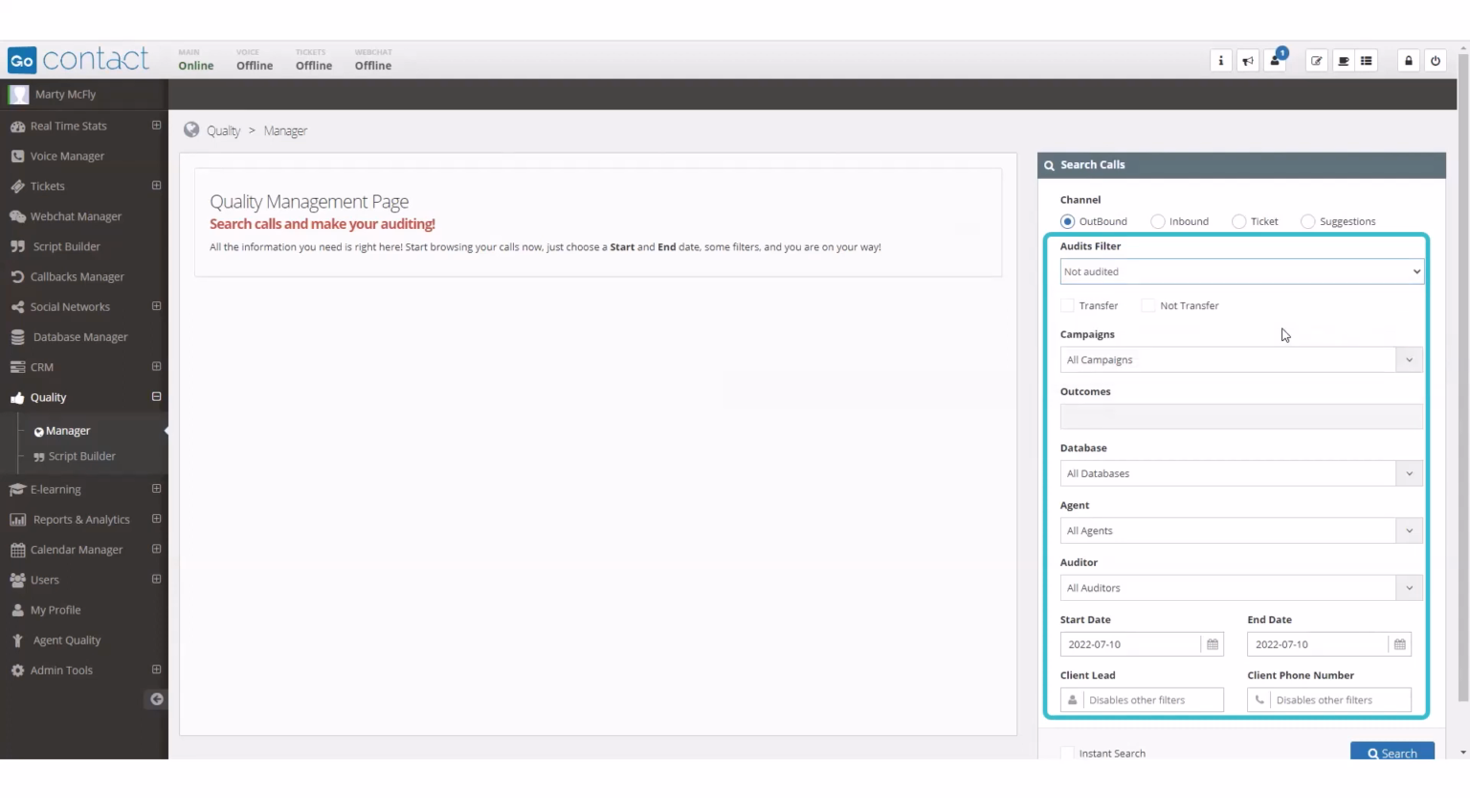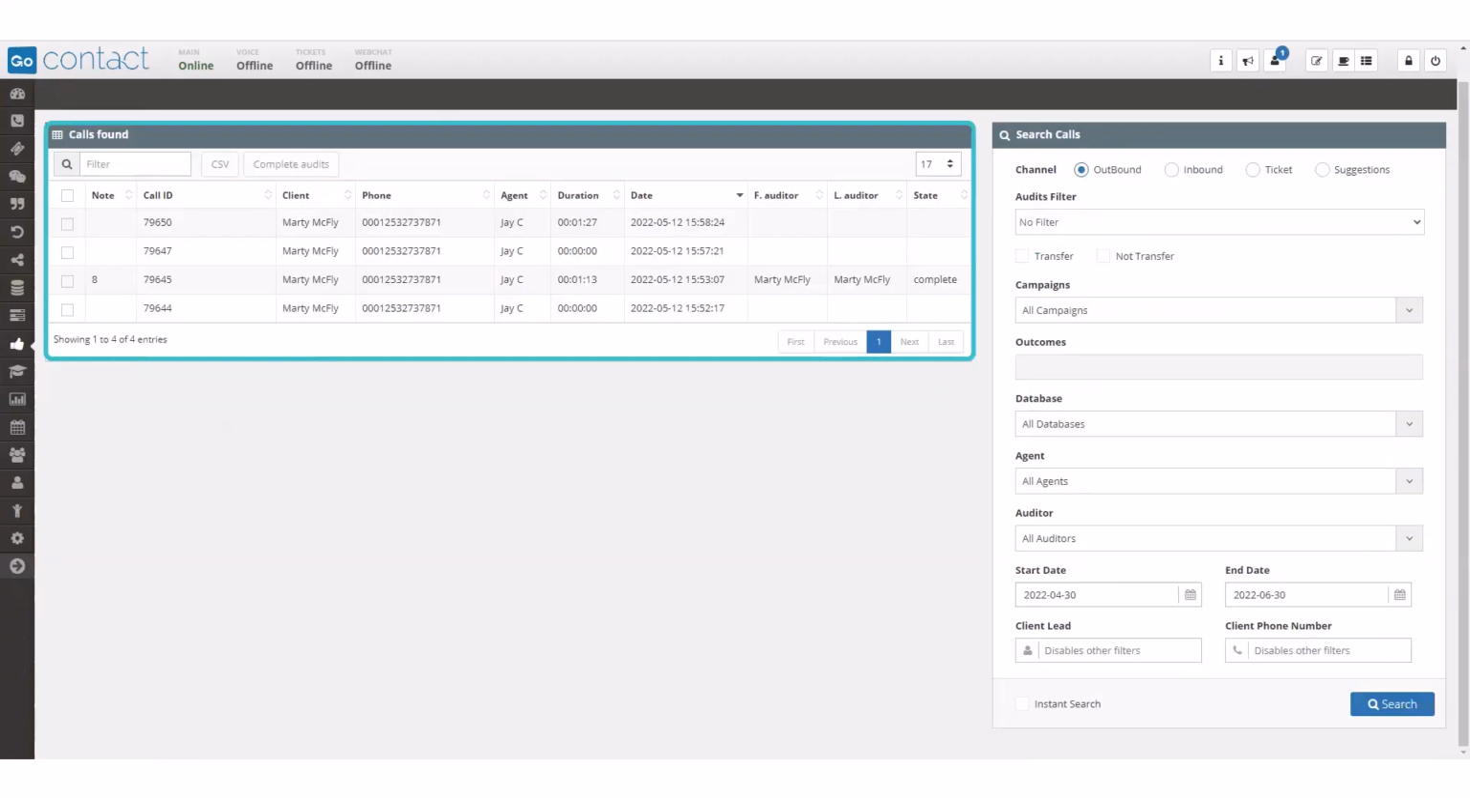Depending on the channel you select above, you'll have the option to choose from the available campaigns or queues. You can sort by available outcomes, databases, agents, the auditor. You can search for calls in a specific date range, and also by client lead or client phone number. Once you click on Search, the left side of the platform will populate with the calls meeting your search criteria.